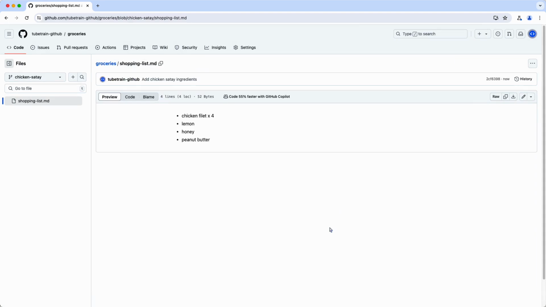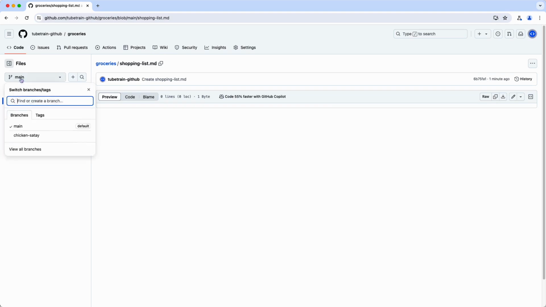As we can see from the file preview, the shopping list now contains a nicely formatted list of ingredients, but only on the current branch. If we switch back to the main branch, we'll see that the file is still empty. This is a good starting point for another branch that will contain the shopping list for the Persian chicken recipe. As before, we expand the list of branches, type in the new branch name, and create it using controls of the same dropdown.